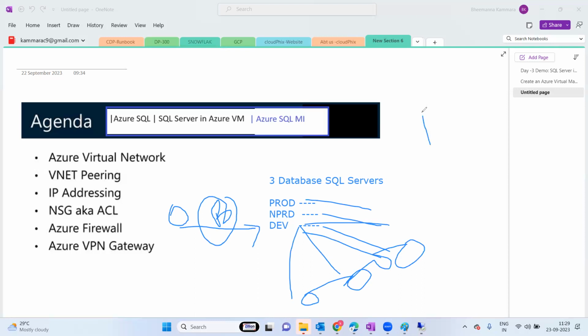Directly, no one is going to connect to the production server. Just remember this. In on-premises environments, we also call it a jump server. From your laptop, you use VPN connectivity to reach the jump host, and from there you connect to the actual production, non-prod or dev servers. This is what typically happens on-premises.